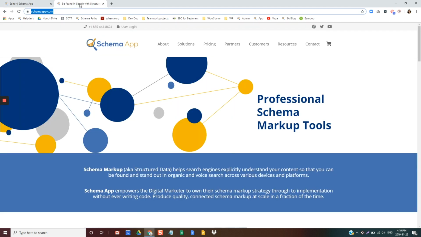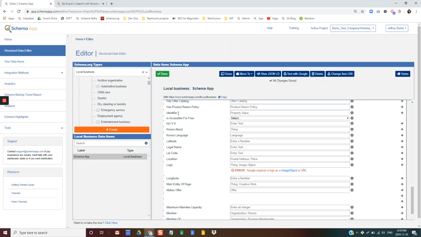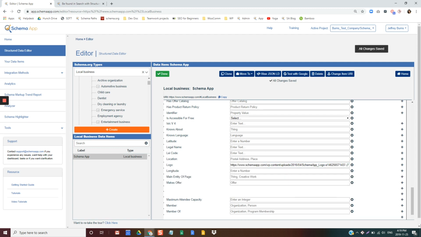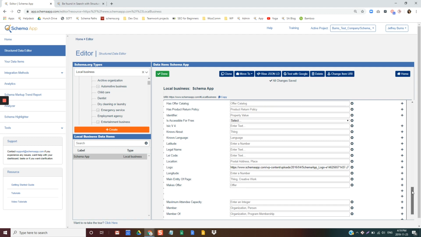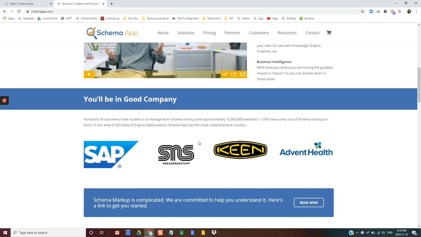And the way that I would grab the URL for an image is simply to go to the page that I'm doing the markup for, right-click on the logo, and you'll see here it says copy image address. In that case, that's what I'm going to do. I'm going to copy it, and then I can paste the URL directly into that field and simply click done. And you'll notice that as soon as I have a valid entry, that error that it was showing me previously has disappeared.